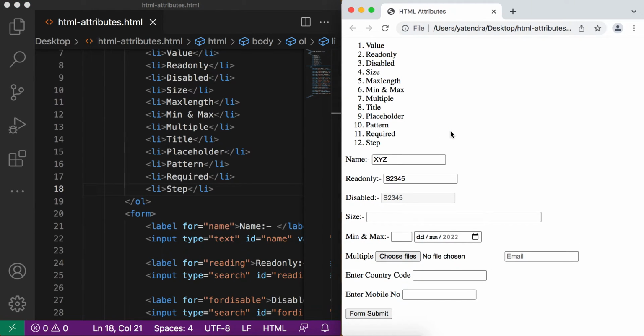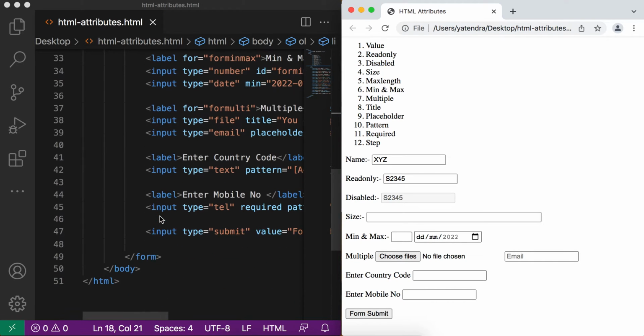So the step attribute basically specifies the interval for an input field, and this attribute is used for the numeric input types like number, range, date, datetime-local, month, time, and week. So let's discuss how we can use this attribute.